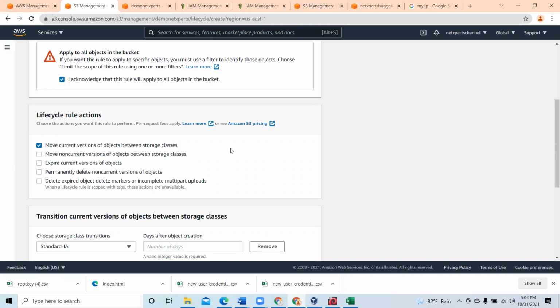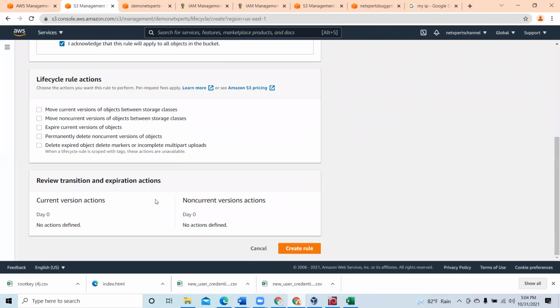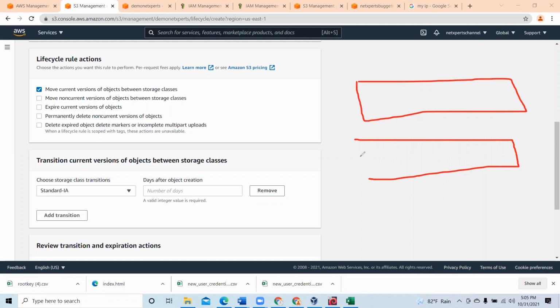Click current version. Once you click current versions, you see here, just say, yes, disable, nothing is there here. Once you enable, you see something here. Just observe, something is there. Move the current version of object between storage classes. This is the storage classes, guys. We have learned some storage classes. What are the storage classes?